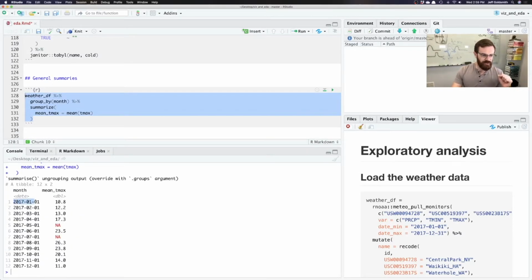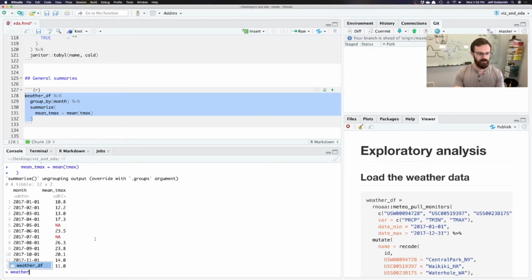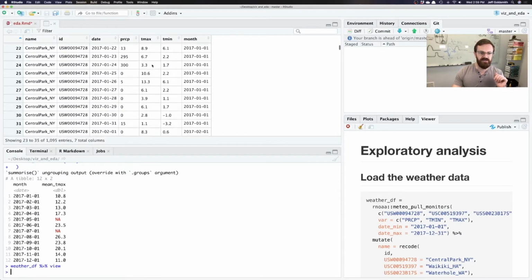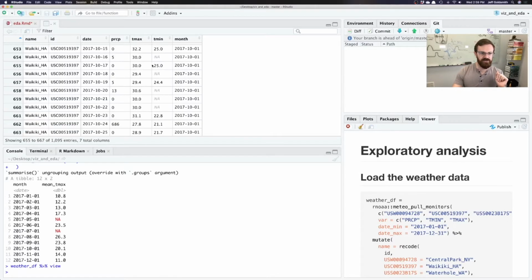So now I have computed in January, the average max temperature is 10. In February, it's 12, and so on. Here, there's a missing value. If you go into the raw data set, let me see if we can, weather df, view, in Tmax, somewhere down in like June in Waikiki, there's probably a quicker way to find this. There are some missing values.